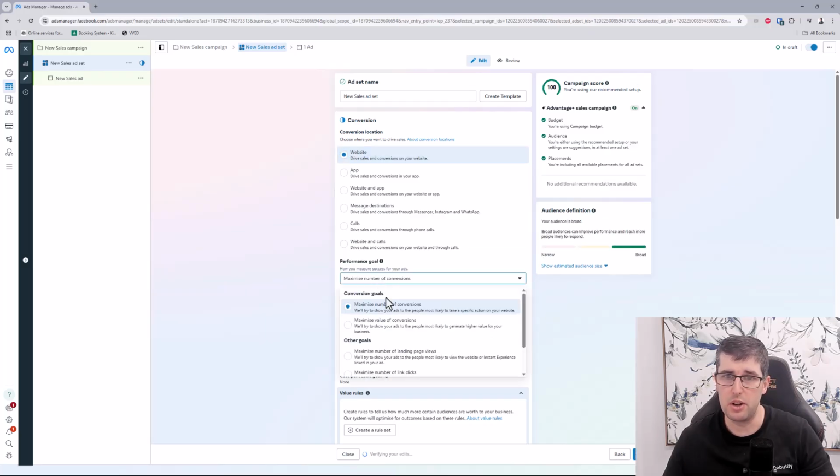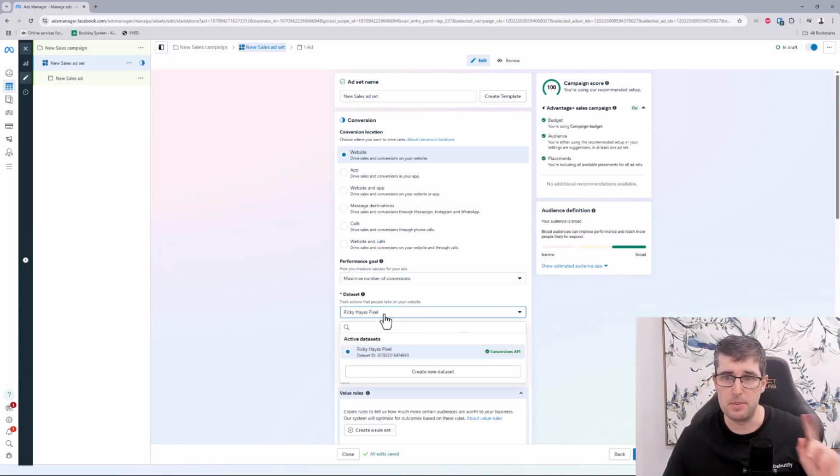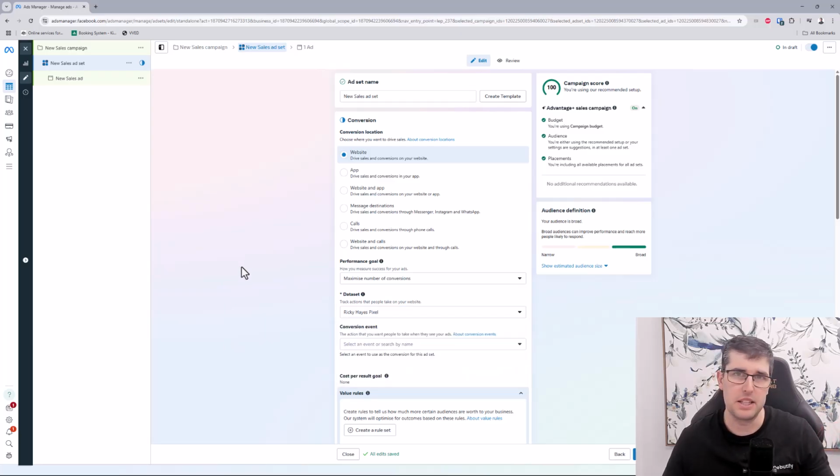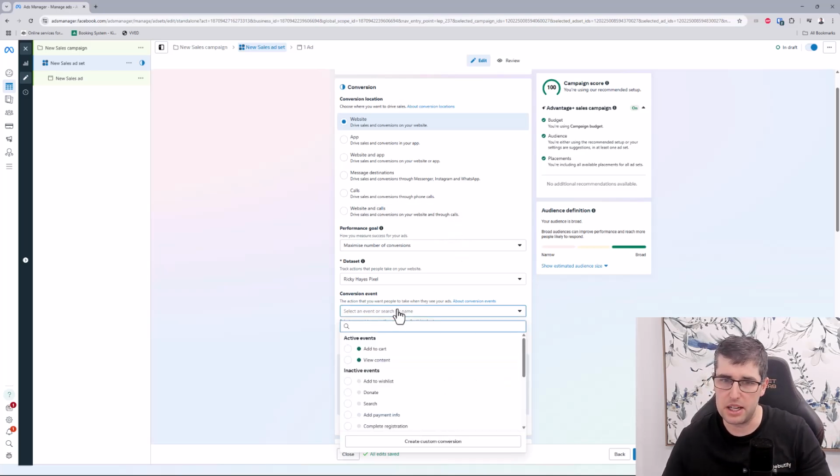You always want to go maximum number of conversions. As I've sort of said, you want more conversions rather than less. You always want to choose your pixel and make sure it's conversion API optimized. When you're running, let's say, Shopify and integrate it, it'll automatically do the conversion API work. So you'll find that isn't going to be a problem in 99% of instances. It's when you're running third party that you might encounter that.